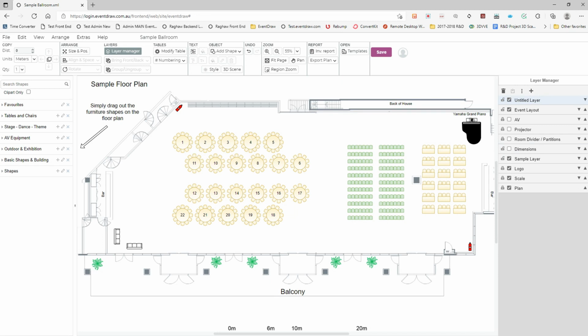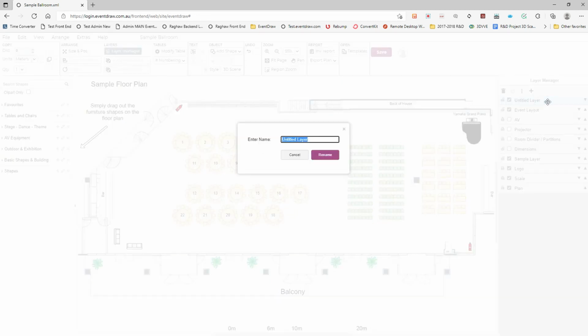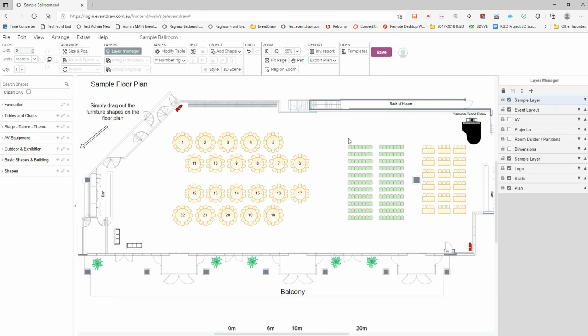From here, if you double-click on the new layer, you can now type a new name for your layer. And just click Rename. So let's take these tables and put them on my new layer.